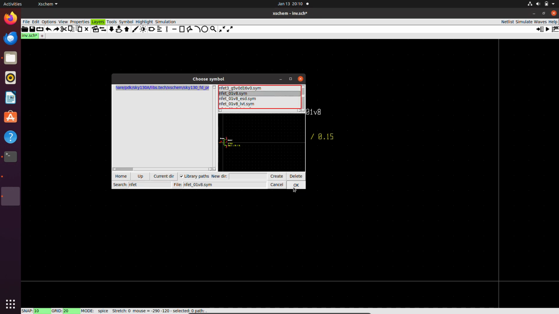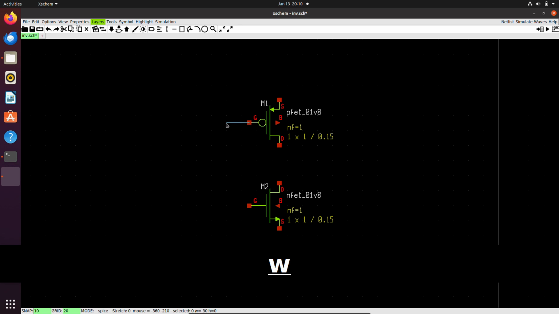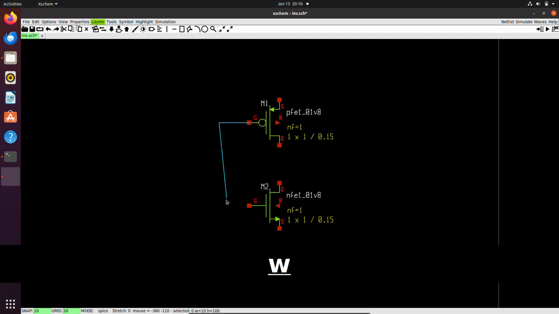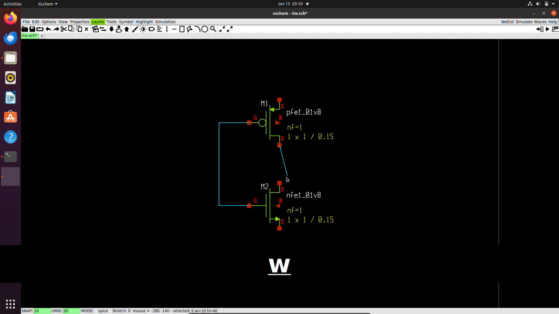Now we have placed the pfet and nfet. Now we need to connect them together to form an inverter. To connect the components with wires, place the cursor on the terminal of a pfet. Then press W to start drawing and press W again to change direction. Move the cursor to the destination and left click to complete the connection.